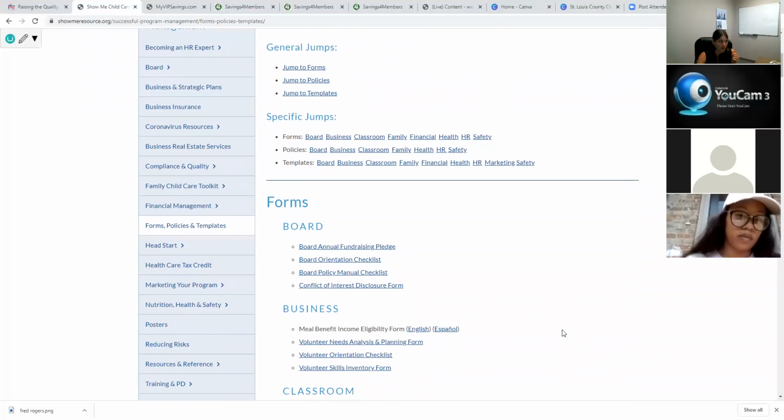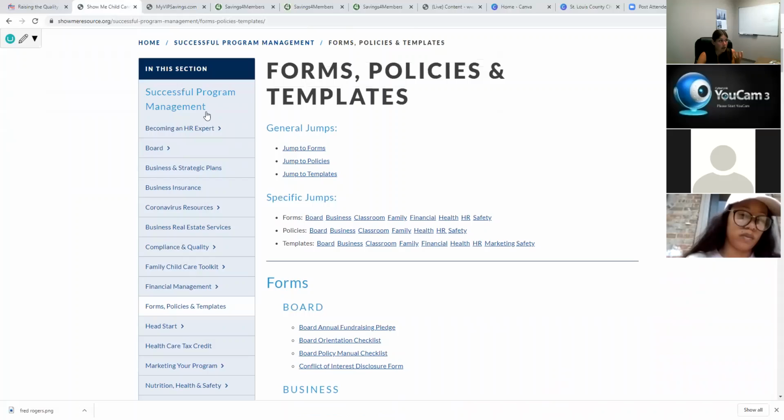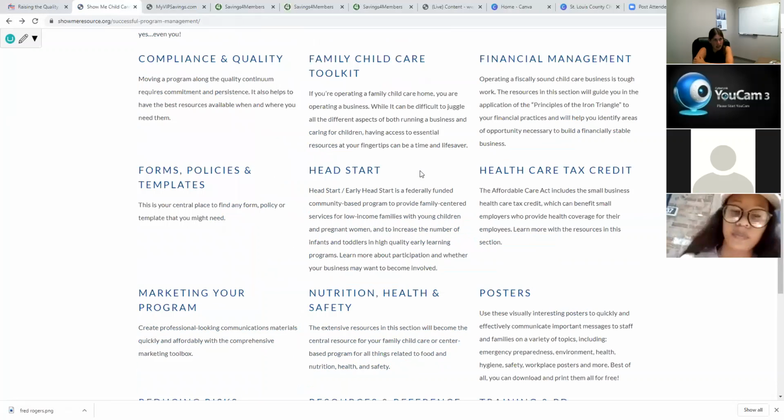So there are a lot of resources in the Successful Program Management tab, but it's more in this area for financial and business supports for admins and directors, that kind of thing. Is there anything specific in this tab that you guys see that jumps out that you would like to take a look at?